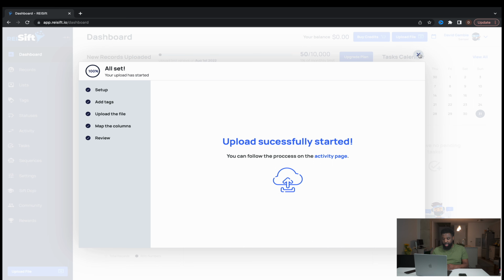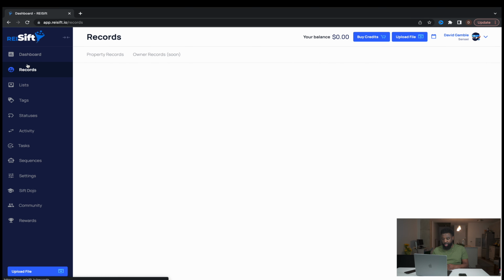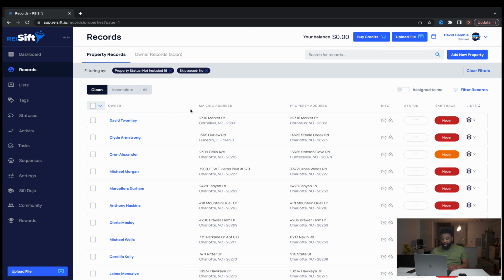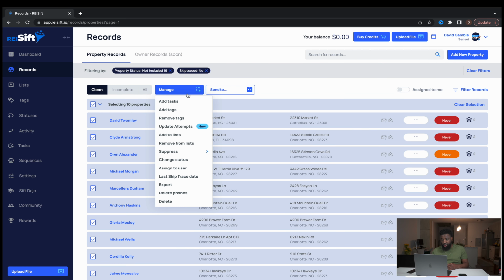All right, so now everything is uploaded, it should be in here. Once you do that, what you will see is that you have a clean tab, you have incomplete, and you have all. Since REI-CIF has not updated the Dallas, Texas records yet, and sometimes it takes a little bit of time if they're doing some updates in the system, I'm just going to take the first 10 records that you see here, and I'm going to show you what I do next after I upload the records into REI-CIF.